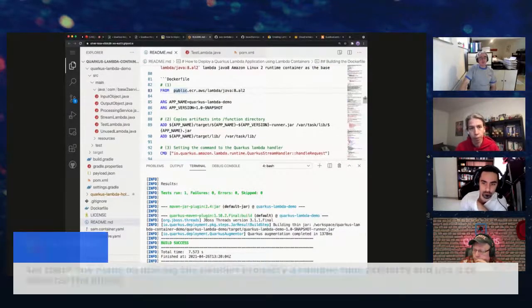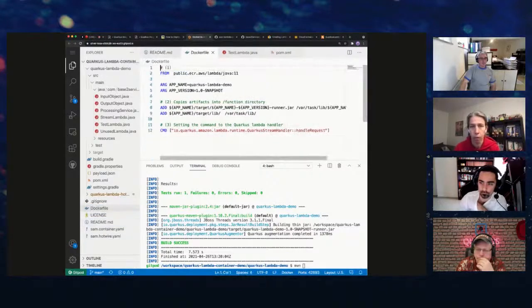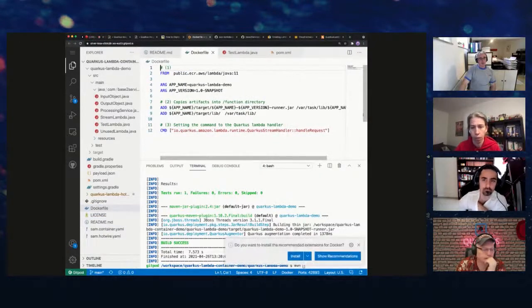So basically, there's a Dockerfile that sets this up, and this one uses Java 11. In the blog post, I never updated it. But basically, what we do is we just copy the compiled Java app. In this case, I'm not using a native binary.